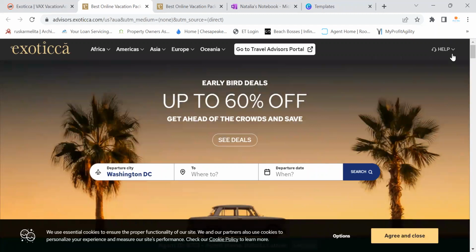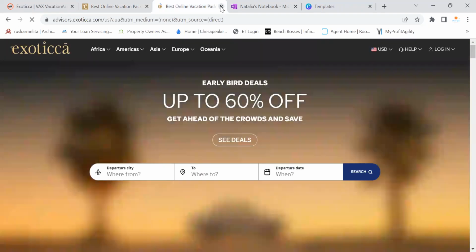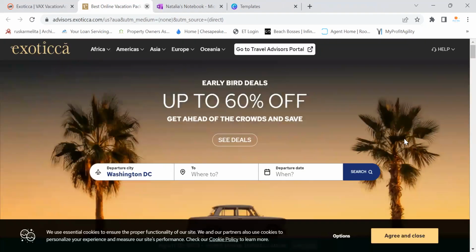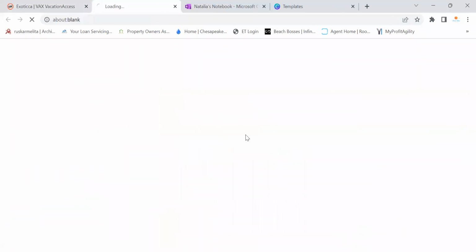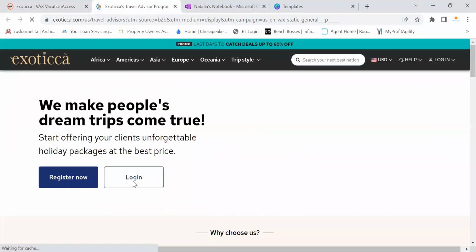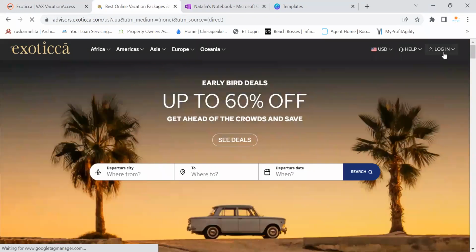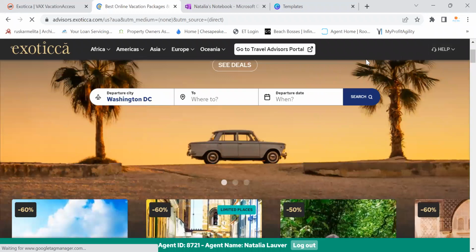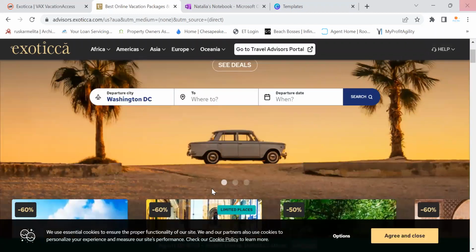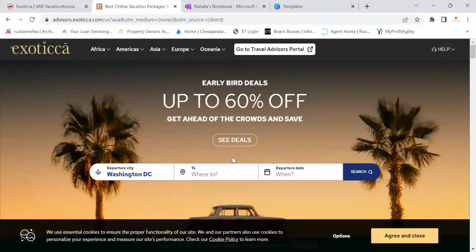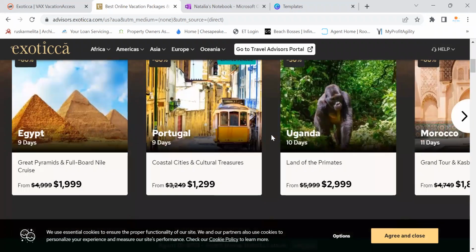I want to make sure we are under it. It should show my name on there. Hold on a second. Let me make sure we're on the right one. Let me exit it one more time. All right, we should be good to go. Once you log in, this is what it's going to look like.